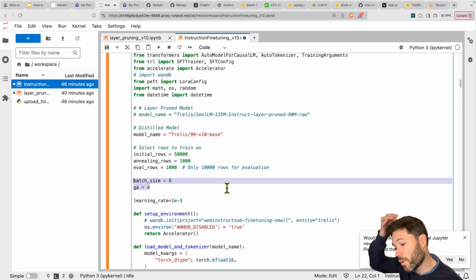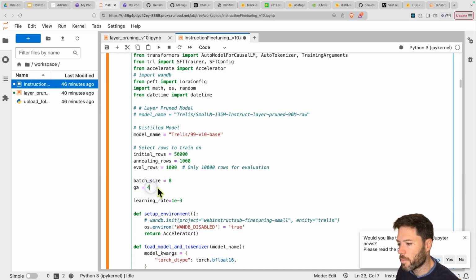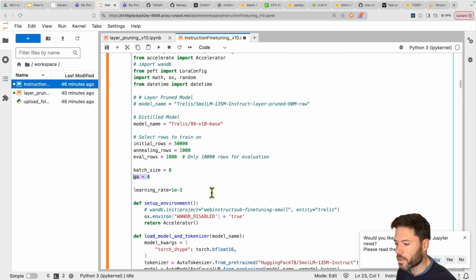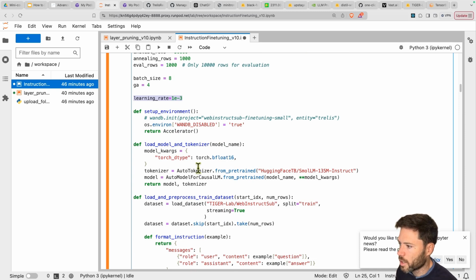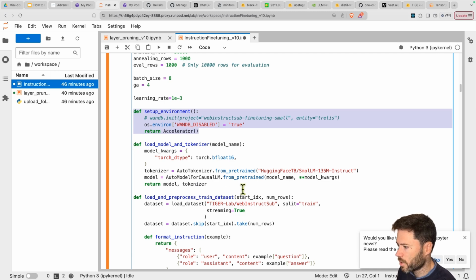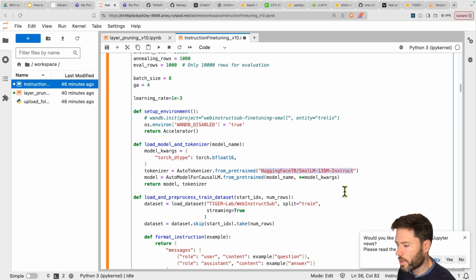Now on a single A40, and you may want to use more GPUs if you're going to do a longer training, in which case you should run this as a Python script. But I'm just going to run it here, a batch size of 8 and gradient accumulation of 4 for an effective batch size of 32 and a learning rate of 1E-3, which should be stable here. So we're going to set up the environment, load the model and tokenizer. So here, the tokenizer we want to load is one with the right chat template, which is why I'm grabbing the instruct model of the teacher. And then the model we're loading is the pre-distilled, or distilled model, I should say.